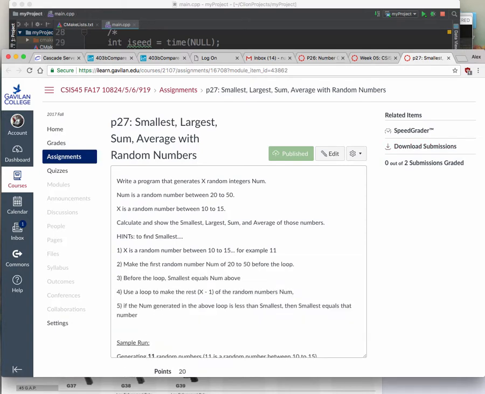Write a program that generates x random integers. Num is a random number between 20 and 50, x is a random number between 10 to 15. Calculate and show the smallest, largest, and average of all these, right?